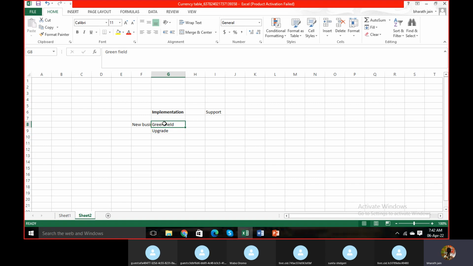The difference between these two is that in greenfield, everything is from scratch. That means there is no older data, no data migration. You just start from scratch. Whereas in upgrade, there is data like your customers, vendors, or even transaction data already there, so you need to move that data here. That's the only difference between greenfield and upgrade.